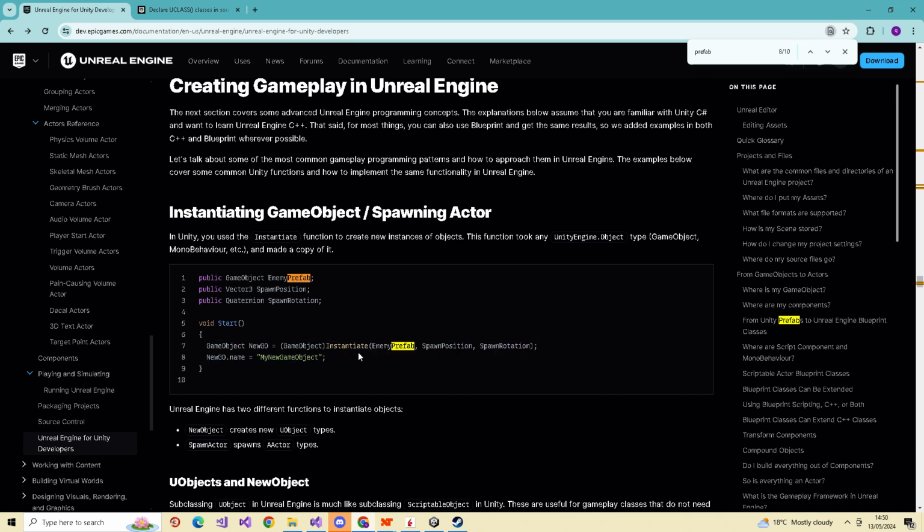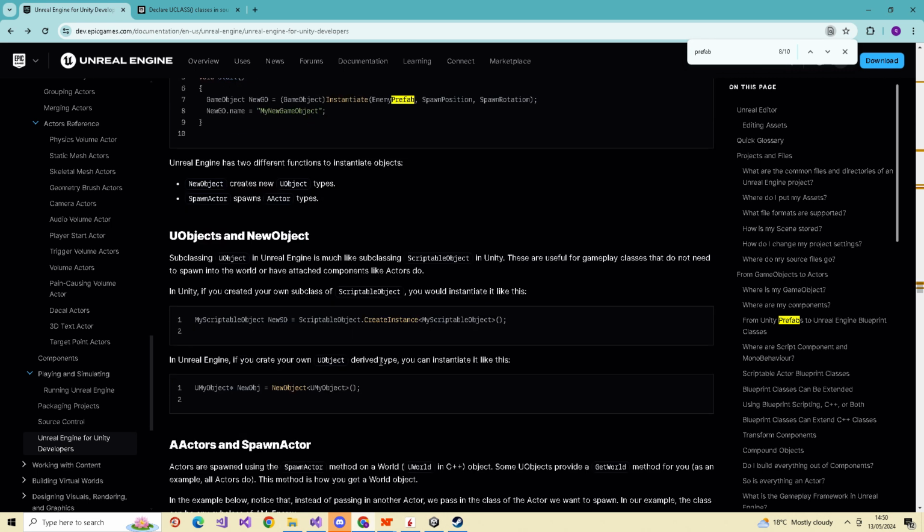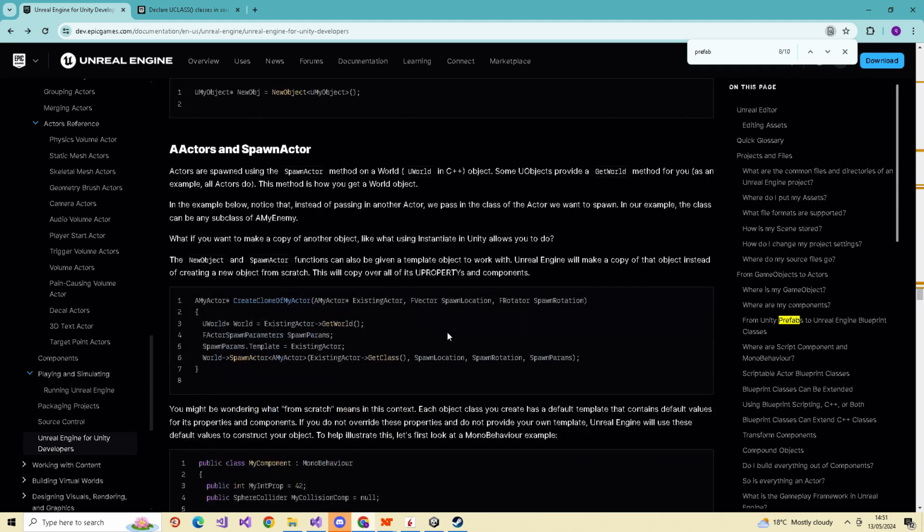In Unity, you're going to instantiate the game object. And here, it goes into scriptable objects. A U object is a scriptable object. So it's not an actor. It's not a component. It's a U object. Like in Unity, something you might use as data storage. But then briefly after that, it goes into spawn actor.